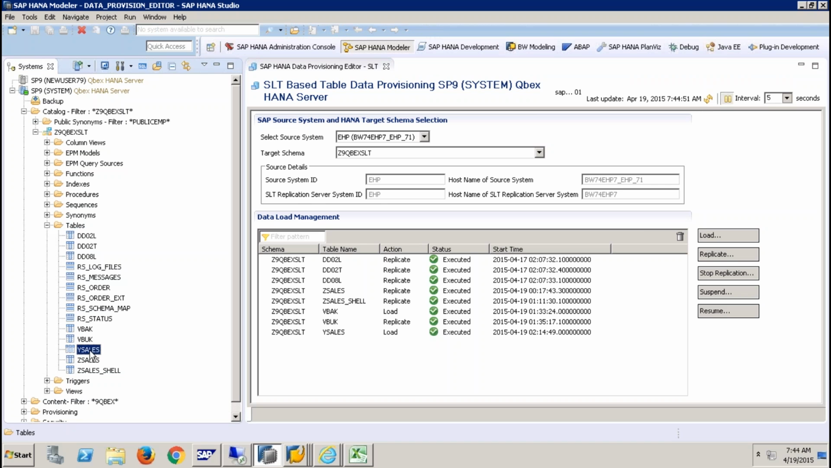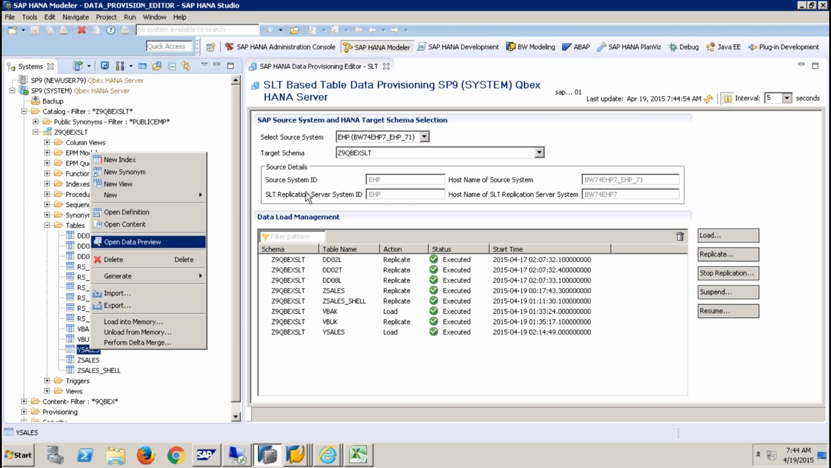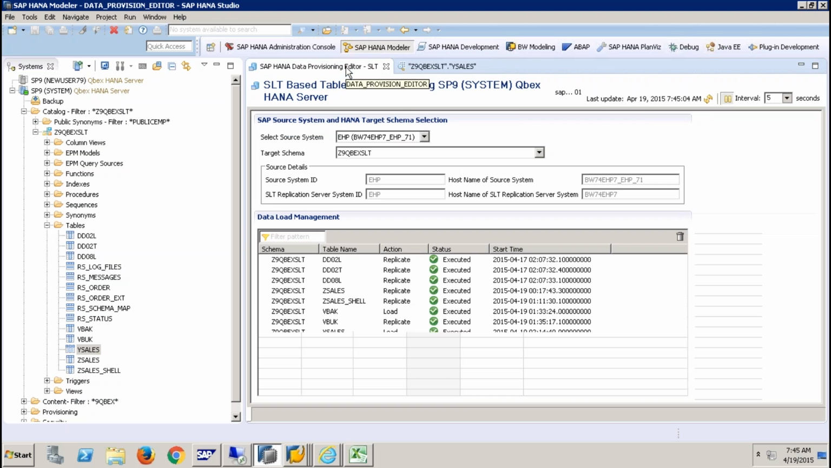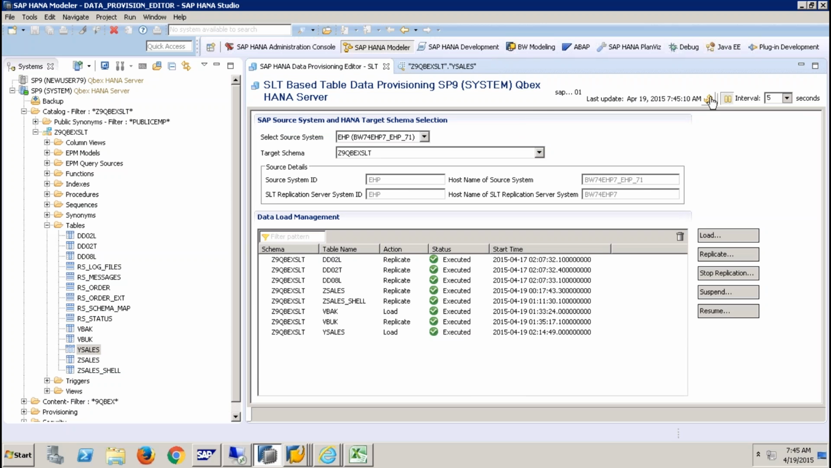Loading is done. In Y sales, I want to see the content. See, I was seeing only INR, or euros also. Why? I removed the transformation, but I applied filtering in the SPC proc, and the SPC proc will not apply filtering during initial load, only during replications. Let's say Y sales replicate in process. Now it is in process.